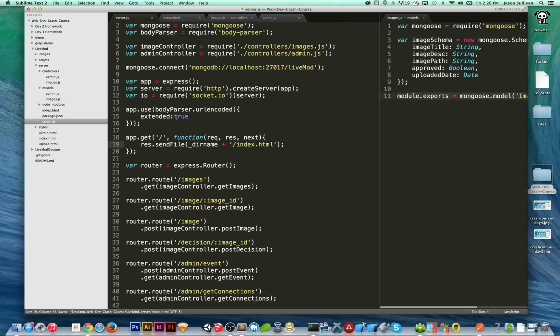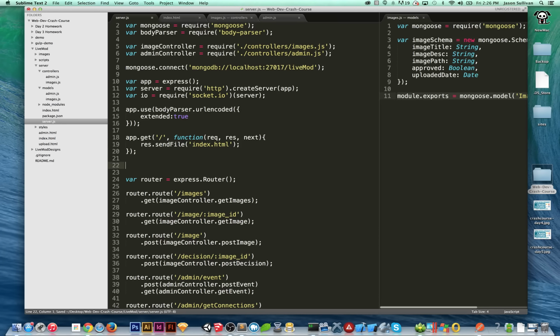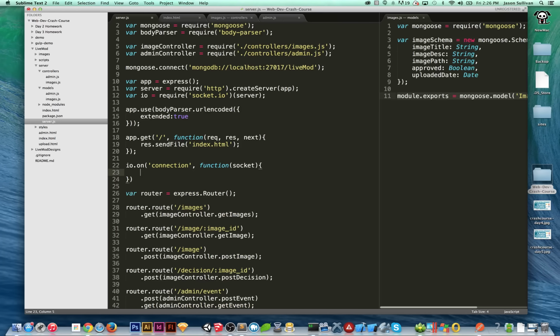So let's go ahead and look at our server here. If we go here, we don't even need to do this. I'm just going to do index.html because we created one in our server here. So what we need to do is io.on connection, function, socket. We're actually going to pass the socket itself into our function and close that off.